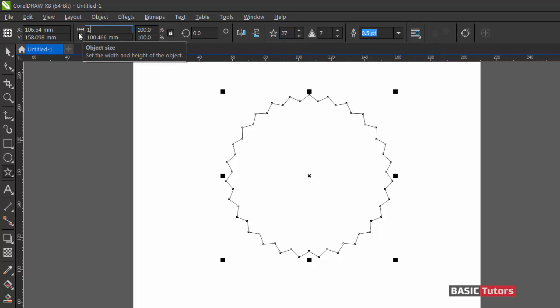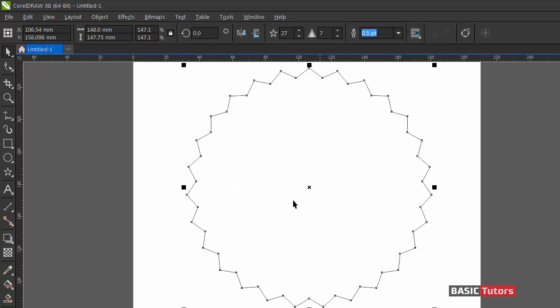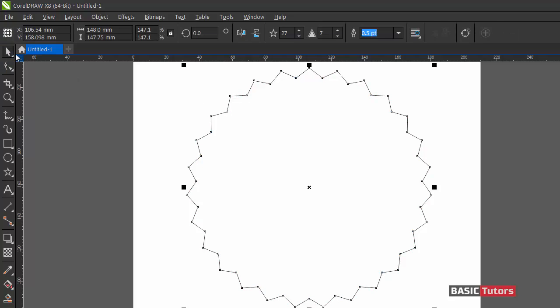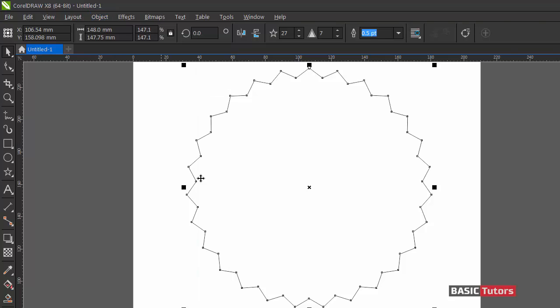After that you have to change the width and height like this. In order to change the edges into a smoother surface, you have to convert this object into curve by pressing Ctrl Q or selecting the Object menu and clicking Convert to Curves.